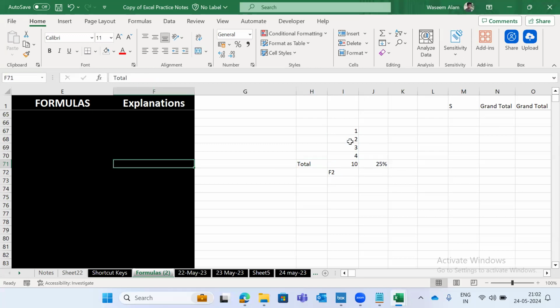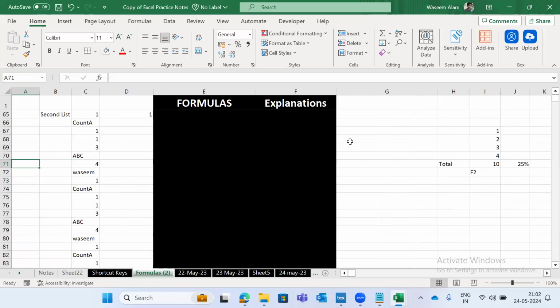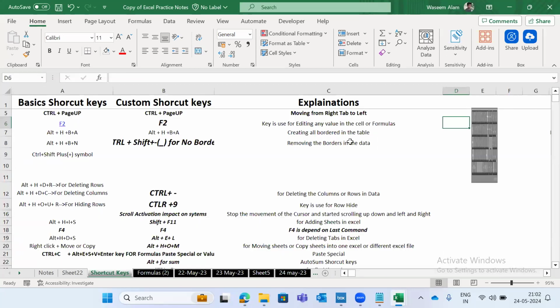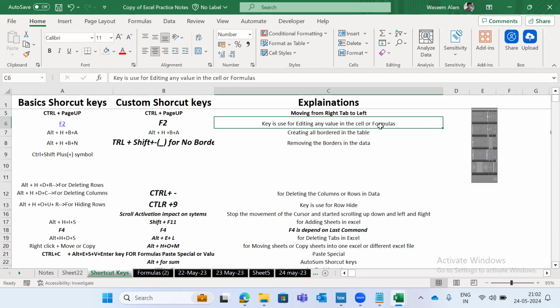So that is the reason. This is the big role of F2: editing your formulas, editing any value or formulas. That is why I gave one example of the role of F2 in your real-time project. This is case one. I will teach you one by one.